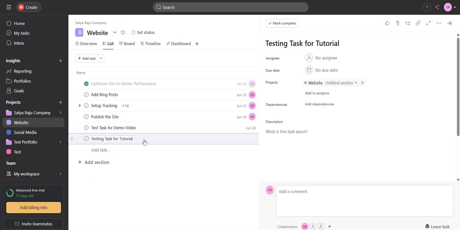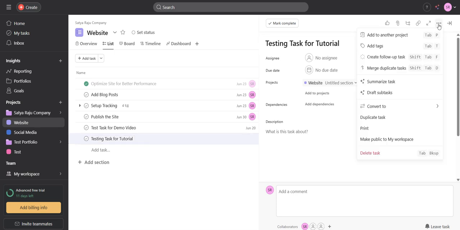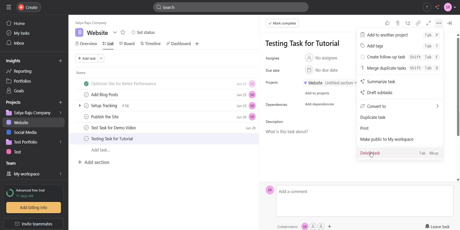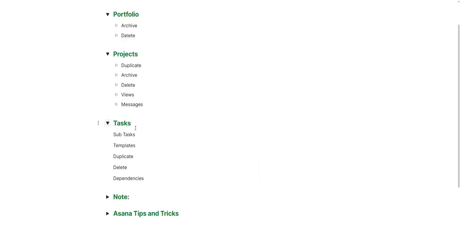For example, tasks also, you can just duplicate task. As you can see here, you can duplicate task as well. And now if you want to delete them, obviously you can delete them. Delete task option is available here.